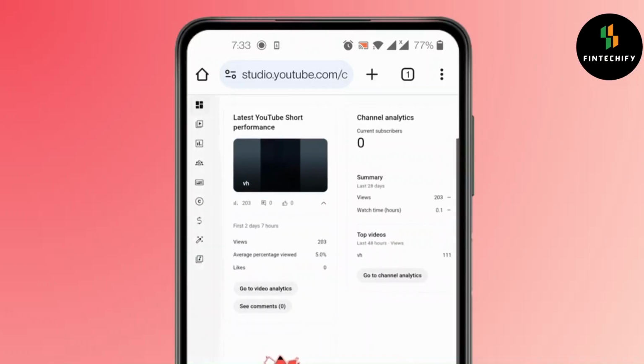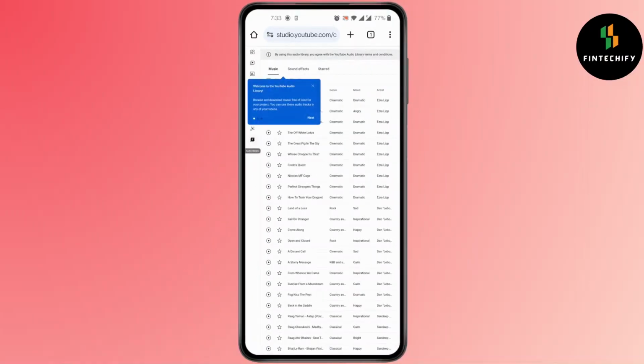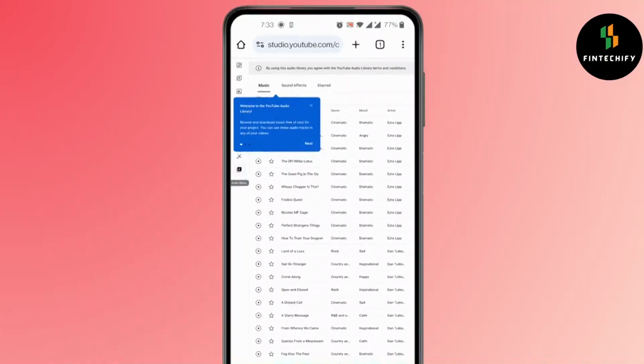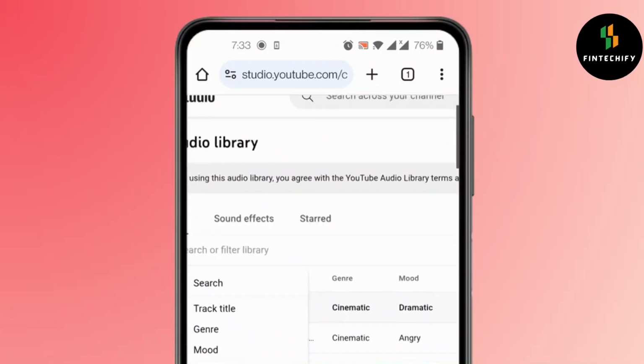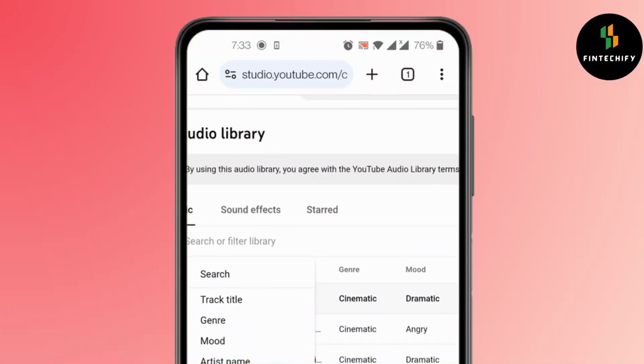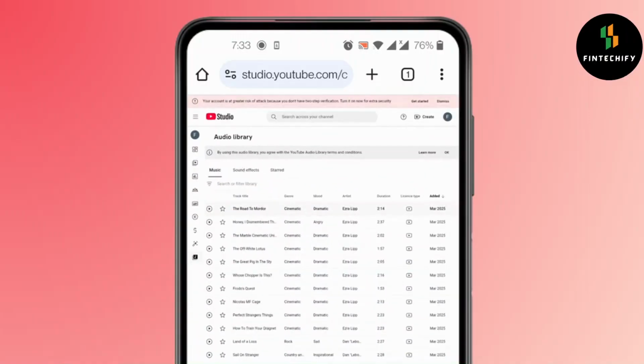On left side, you will find music option, which is the last option. Click on it. In here, you will be able to see all the audios, music, sound effects. You can also search by clicking on search at the top. To listen to the music, you can simply click on triangle shape beside music name.